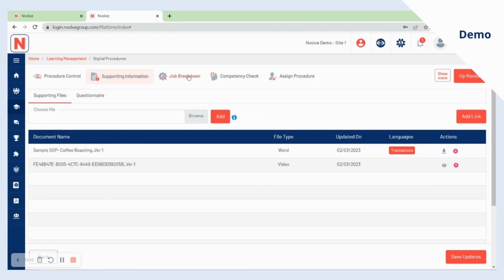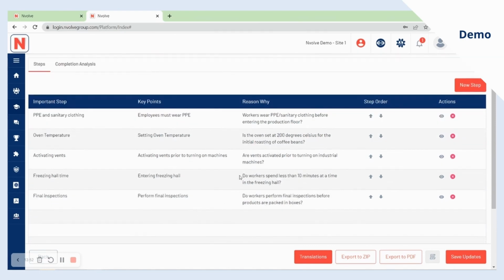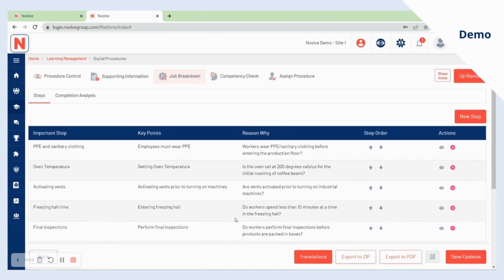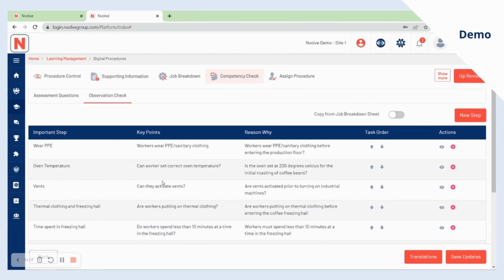Within each procedure as well, we also have a feature here called your job breakdown. This is basically breaking down one procedure into multiple different tasks. You can also do observation checks on each of these tasks as you're continually working with your employees and getting them trained up. And when you are doing your observation checks, you can time each task to see how long it's actually taking to get them complete.